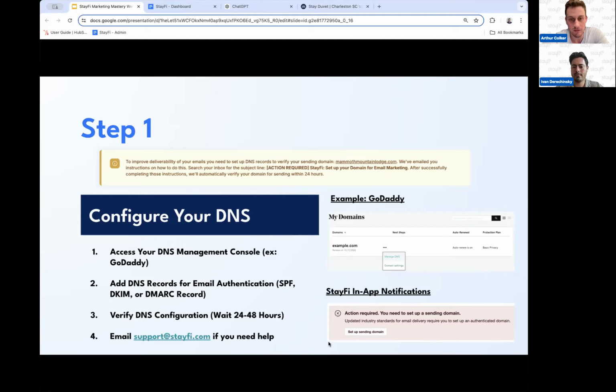Why you need to do this is simply that in order to send emails successfully, you need to prove that you own the domain that you're sending from. Because if you didn't prove that you owned it, anyone could send emails, let's say from stayfi.com, pretending that they were StayFi. So if you don't do this, basically Google or Yahoo or Gmail, wherever you're sending emails, they'll look at your email and say, hey, this person hasn't proven that they own the domain they're sending from, and therefore we're going to put it into spam or not deliver it.